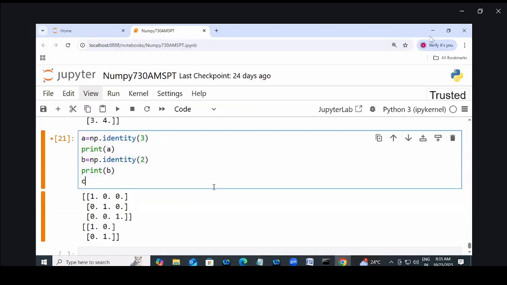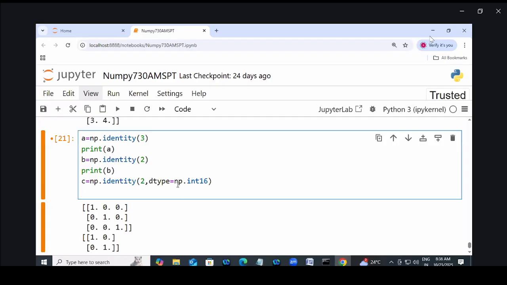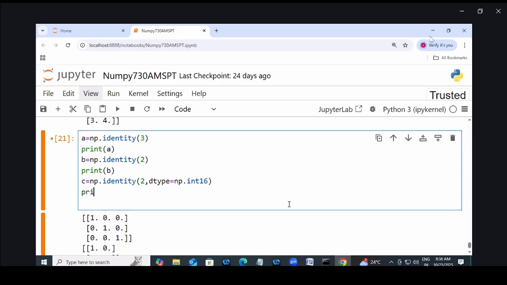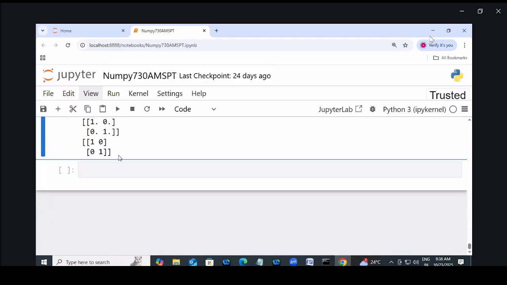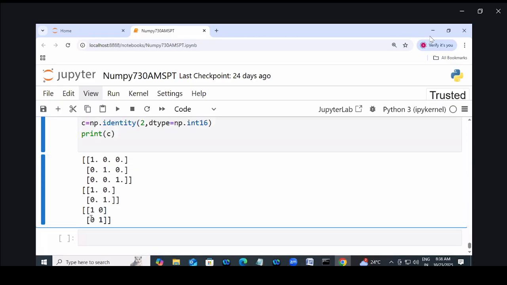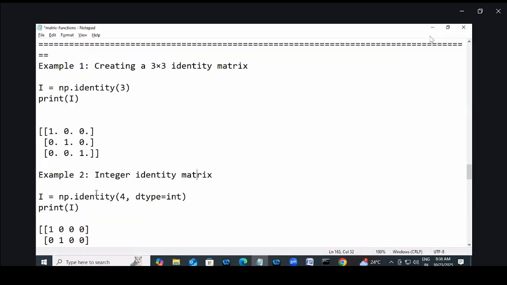If you want to create an identity matrix of integer type, you use identity 2 comma data type, np.int16. How many bytes? 2 bytes. And if I print c, c is nothing but integer. This is integer type. That is 1, 0 and 0 and what? 1. Clear? Yes. But it is always square.